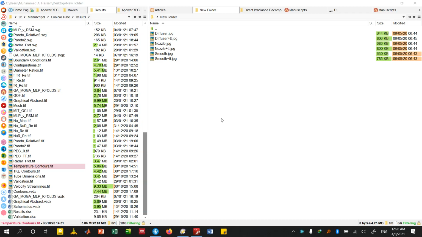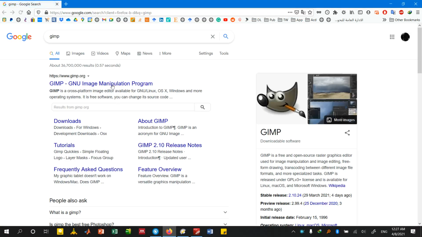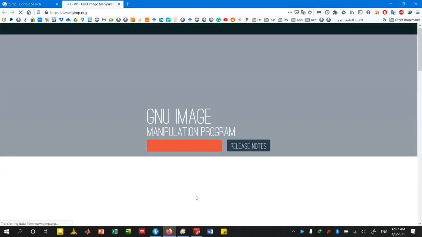Hi. So this is a short tutorial on how to merge figures using GIMP and scale these figures and manipulate the resolutions of the image for the journal publications. I will be illustrating that using GIMP, which is a free software. You can download it from this website. It's totally free and the installation is straightforward.